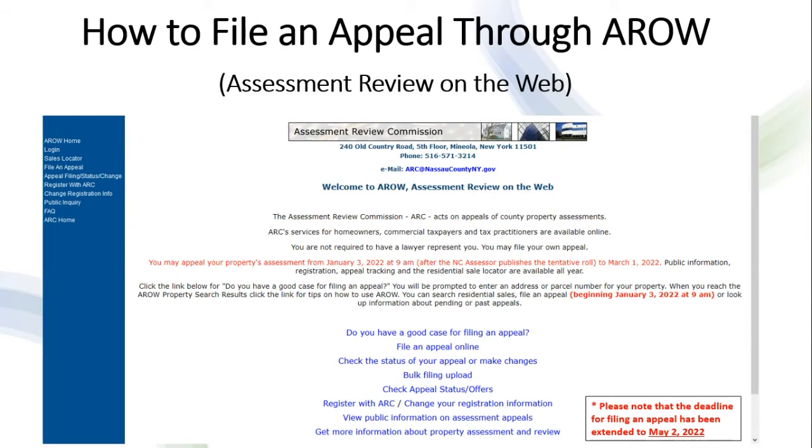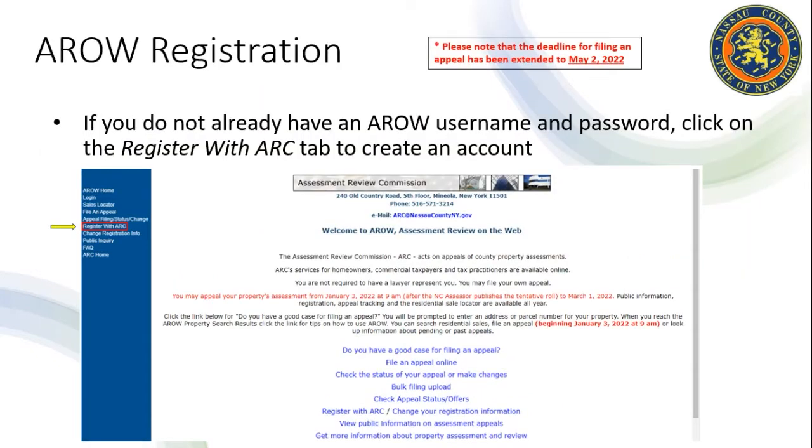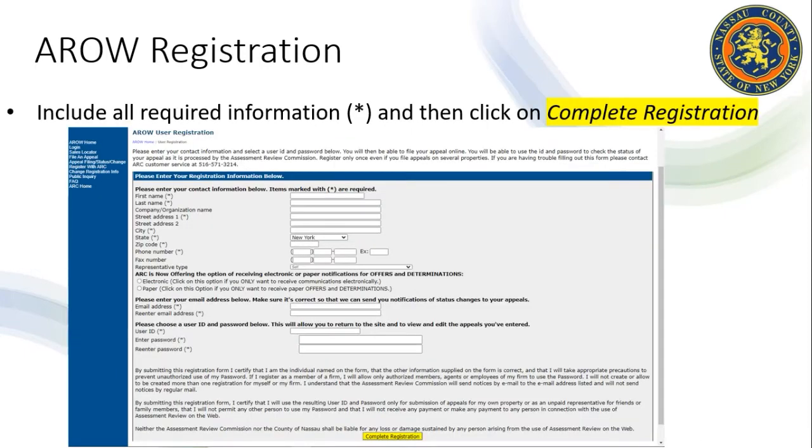Now, if this is your first time in the Arrow system, you're going to need to register. So on the left, you'll notice it says Register on the Web. You're going to click on that. You need to fill out all the information with an asterisk. So first name, last name, street address, city, state, and zip code, phone number, very important.